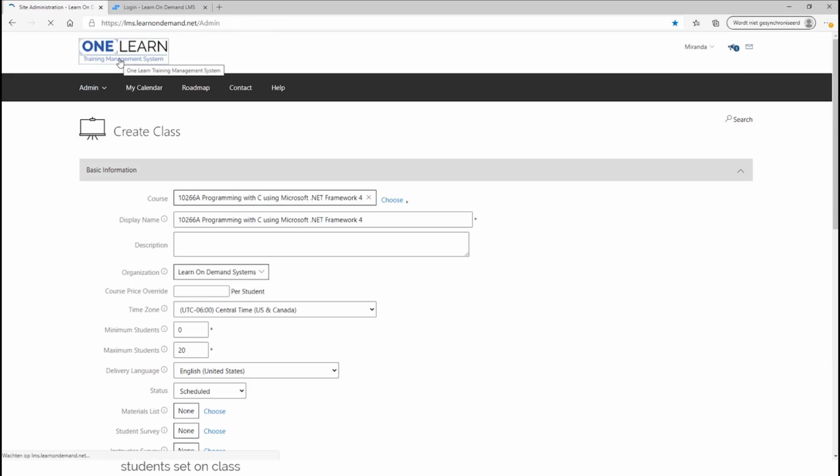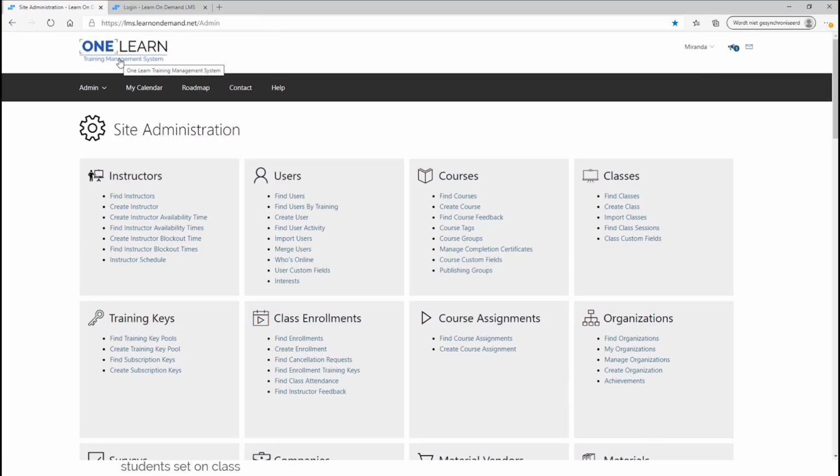Let me go back to the opening screen. One of the other benefits with this key, by the way, is that you can change when the key can be redeemed. By default, the key will only be able to be redeemed during the class or event, but you can also change the settings to allow the key to be redeemed after the event as well.